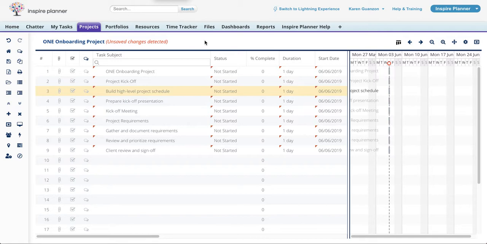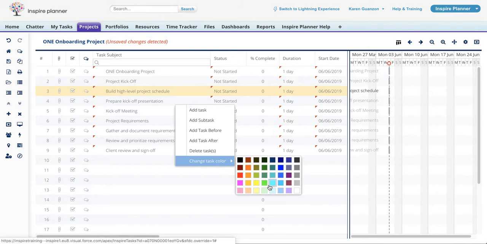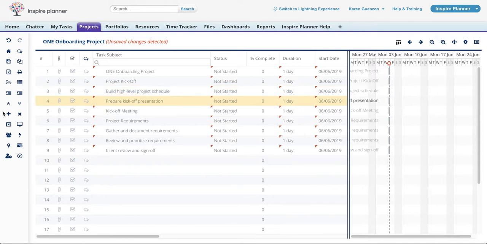Tasks can also be created by copying and pasting them. Simply use your Ctrl-C and Ctrl-V keys to copy and paste tasks. If you right-click anywhere on the project task list, you will see a context menu with several options, such as the ability to add tasks and subtasks, add the task before or after the selected row, or to delete the selected tasks. You can also change a task's color by going into Change Task Color and then selecting a color from the menu. You can also add or delete rows by using the plus and X icons you see within the project toolbar on the left.